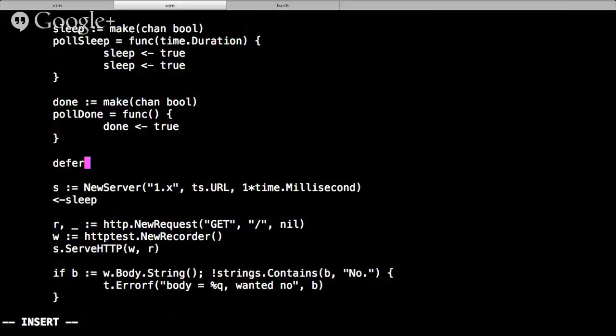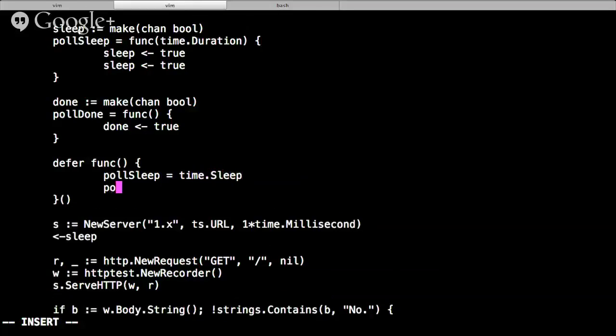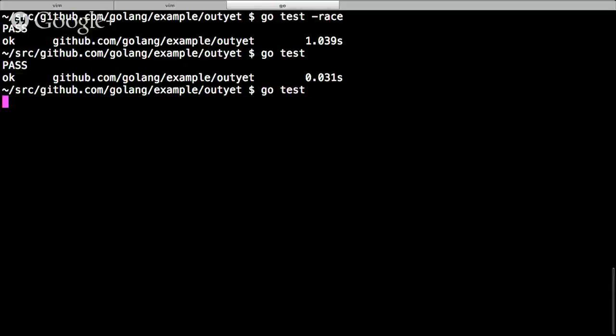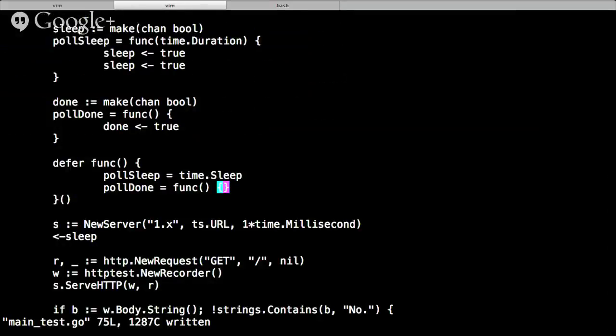So like a good citizen, I should always create a deferred closure that after the function is done, it just puts poll sleep back the way it was, and poll done is again a no-op function. Obviously it makes no difference in this context. But this is effectively faking these things out, right? And it's a form of dependency injection. And so whenever you mess with code like this, you always have to put it back the way it was. It's just polite.